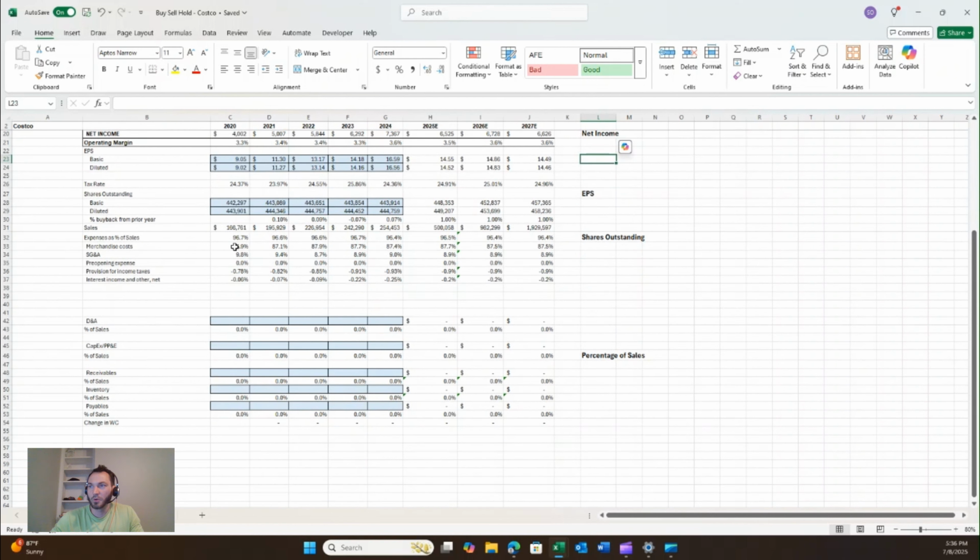I think one of the things that stands out with Costco is just their expenses as a percentage of sales, especially their merchandising costs, just very high, and that will probably play a big part in the projections on the next page with the discounted cash flow analysis.